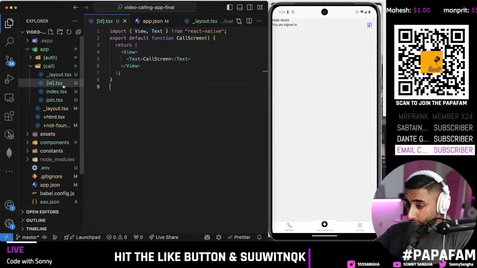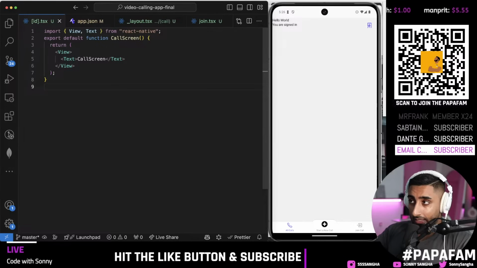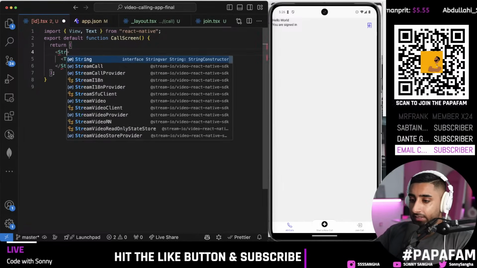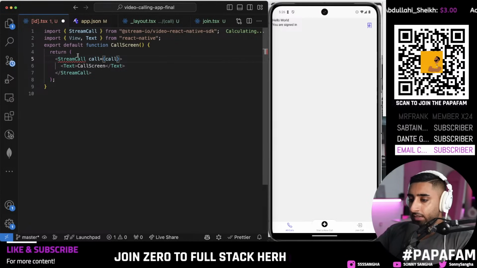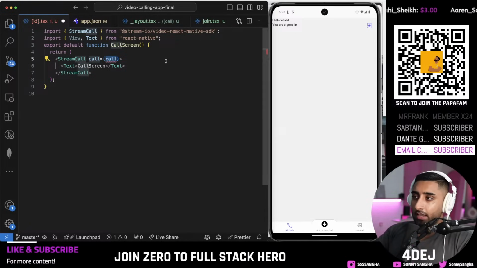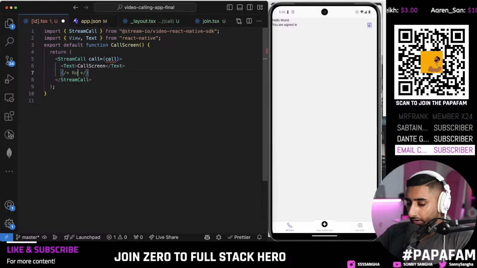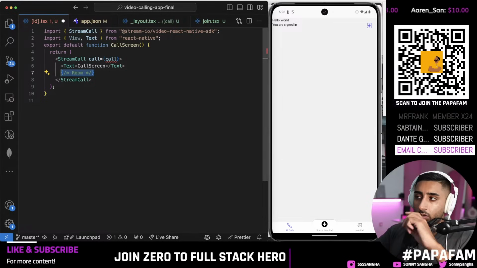So this screen is going to be responsible for calling. Okay. So in here, all we have to do now is go ahead and say StreamCall. And this custom built component just takes a call object. Now we just need to get the call object and then it will be able to render. We're going to create a room component, which is going to render the call contents.